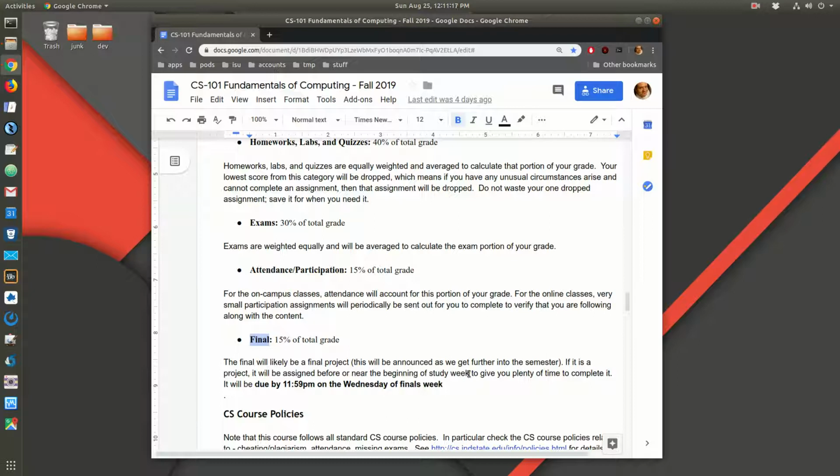Okay, so what that means is that'll give you an entire week at minimum to work on it. Okay, and it shouldn't take you an entire week, but it'll give you more than a week to work on it. You should have plenty of time to complete it, and it will be due by 11:59 p.m. on the Wednesday of finals week. Okay, and then that way I have a couple days to grade them.